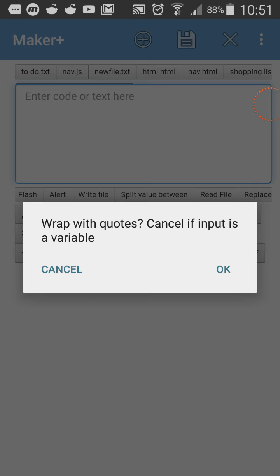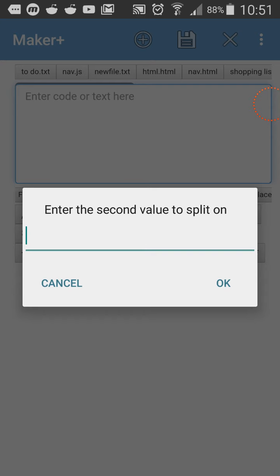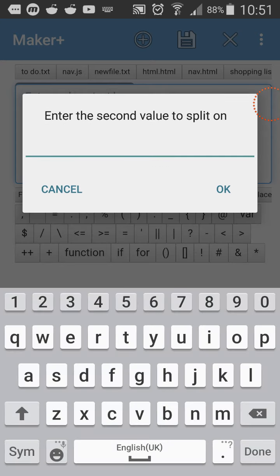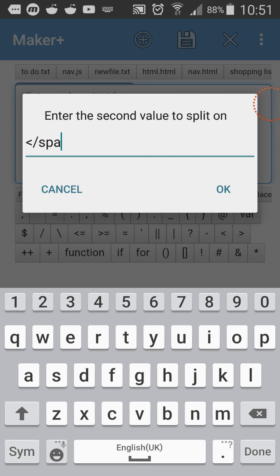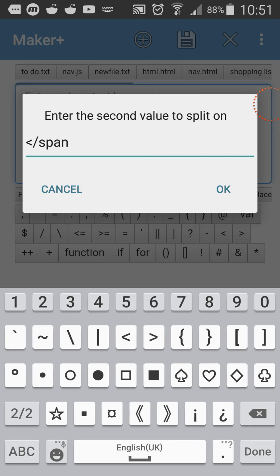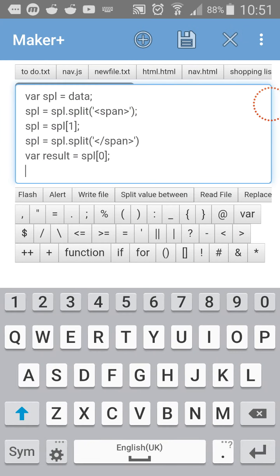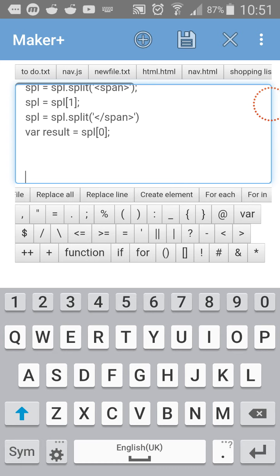since this is text, I'm going to tap OK to add quotes, and then now the closing value to split on. Tap OK and then OK again. And now you see that it's automatically inserted the two values where they need to be for me. And this just makes this a much easier interface to use and faster.